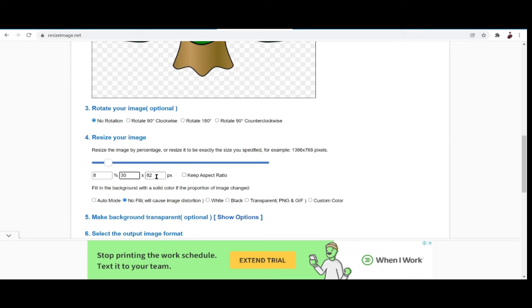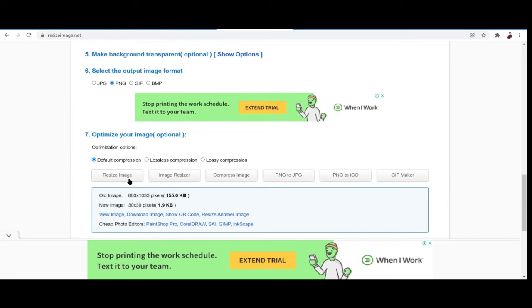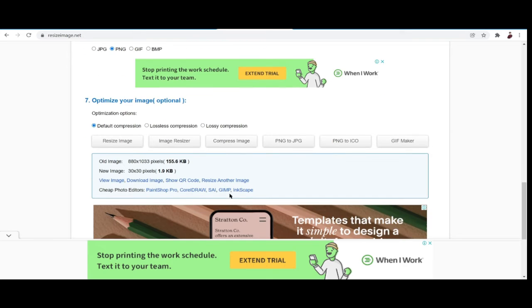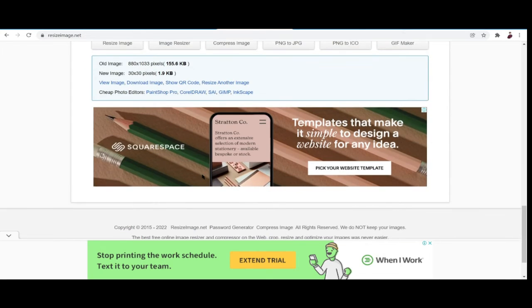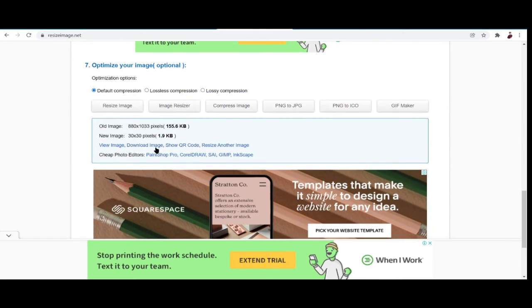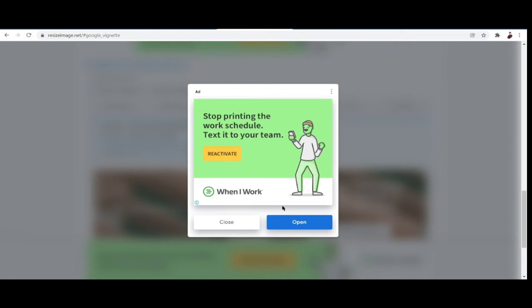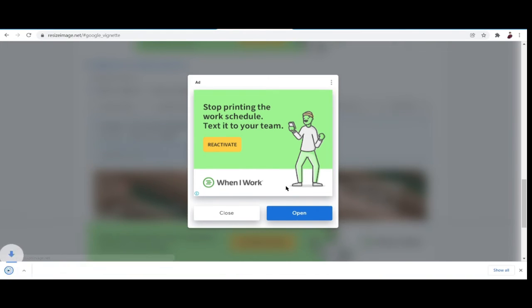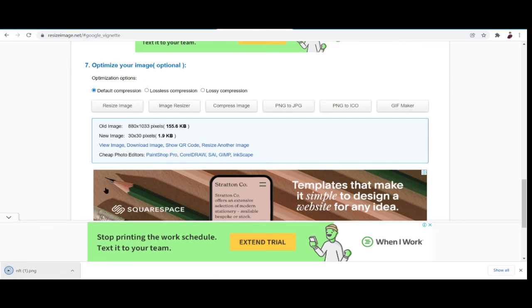And let's change this to 30 by 30. And then let's resize image again. Okay, let's download this image already. Now that we're done resizing the image, we can just click download image right over here. And there's an ad. Let's close the ad. And then our image is already downloaded.